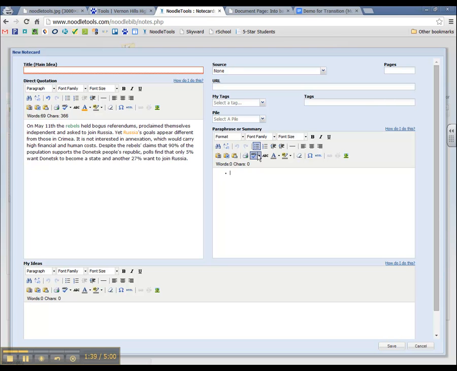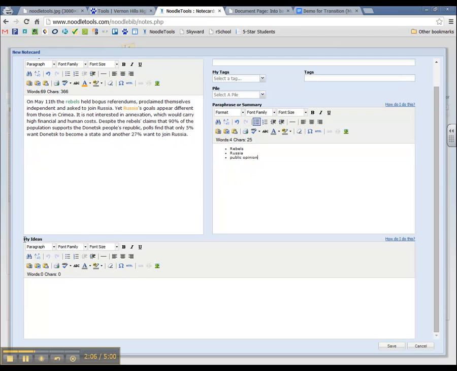And then when I'm over here, maybe I'm ready to start making some notes. I'm going to talk about the rebels, and I'm going to paraphrase what Russia says. And then there was a lot of stuff down here about public opinion. Your notes would certainly be a lot better than mine, but you get the idea that you move from this section called direct quotation to this section called paraphrasing. At the bottom, there's also a spot for my ideas.